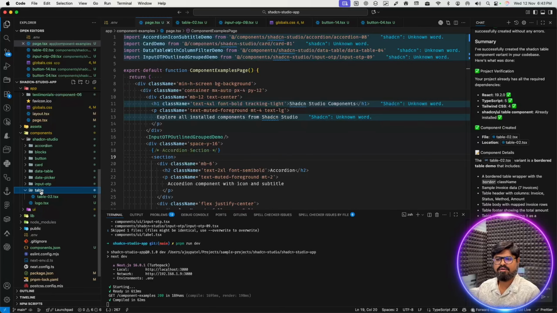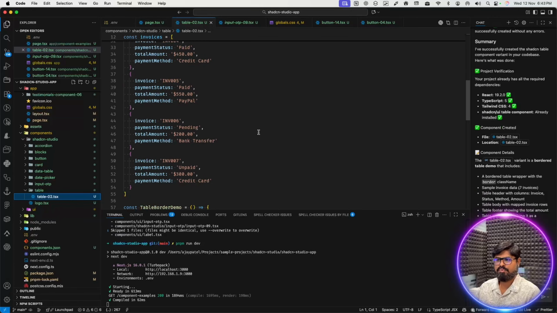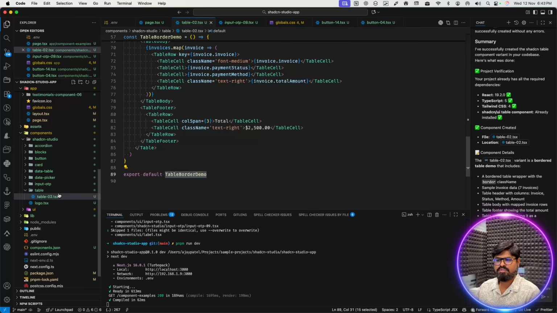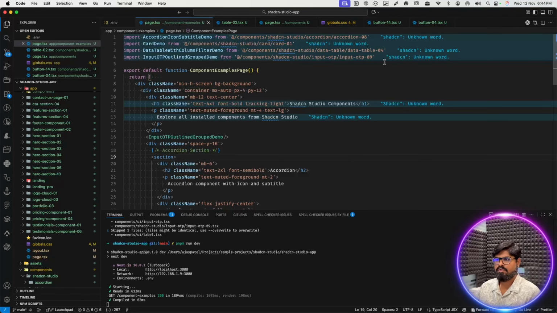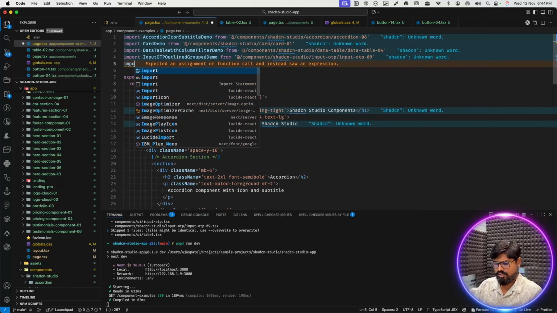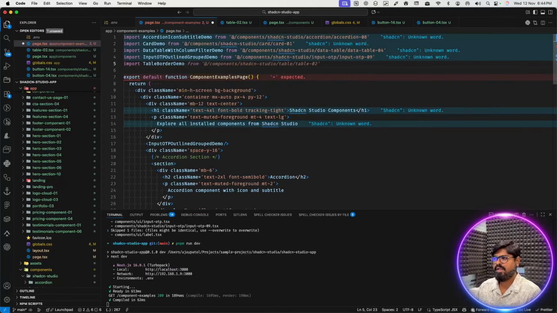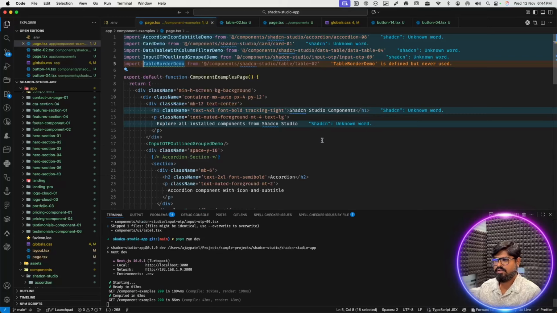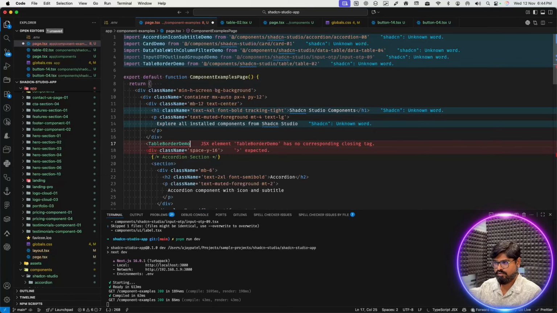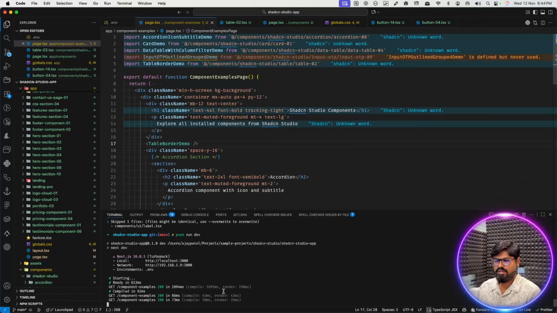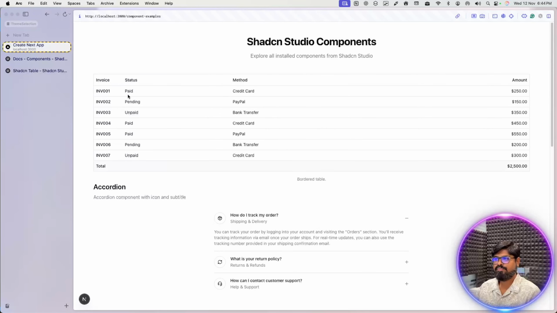As you can see here, this prompt has created a table folder which includes the table 2 component example. Now let's use this component in our project. So now use this table component in our component example route. Let's import the table border demo component and use it in our project. Now let's review the component demo. As you can see, the component table 2 is appearing on our page.